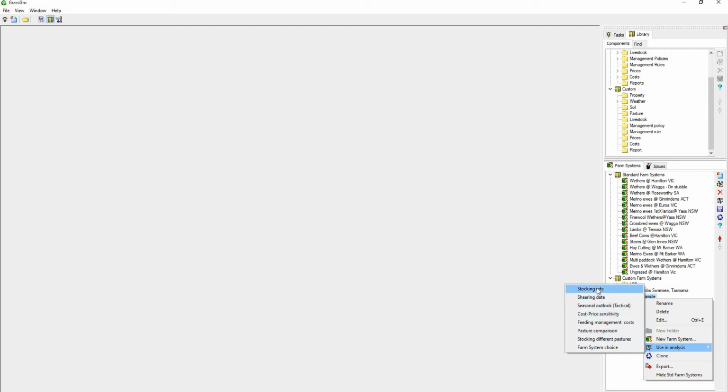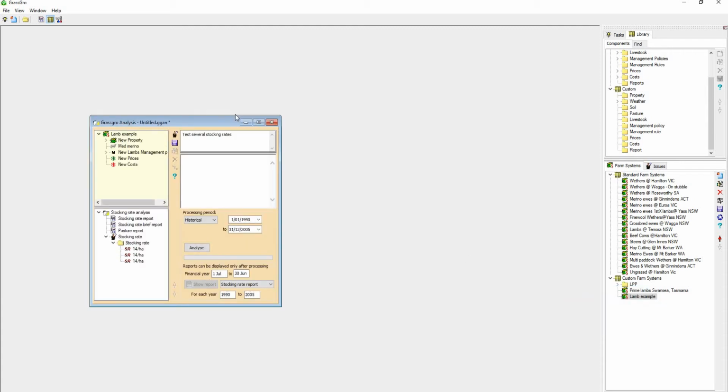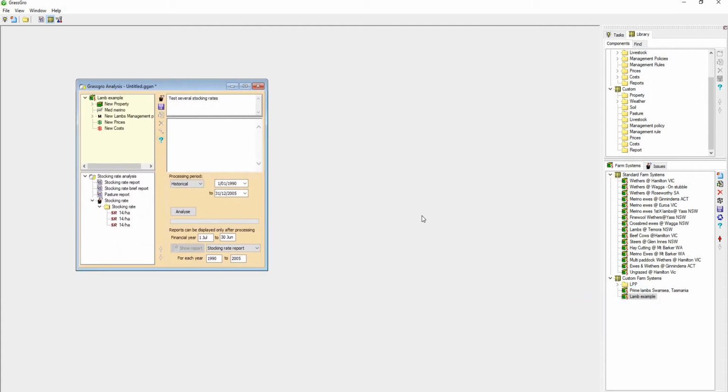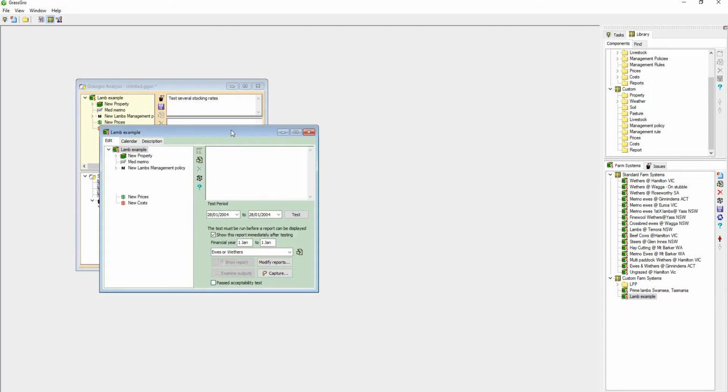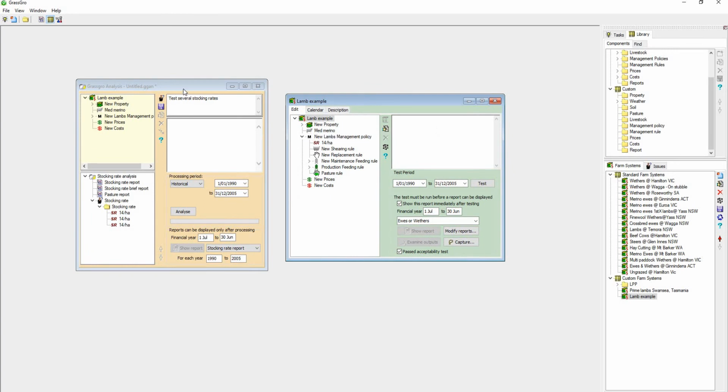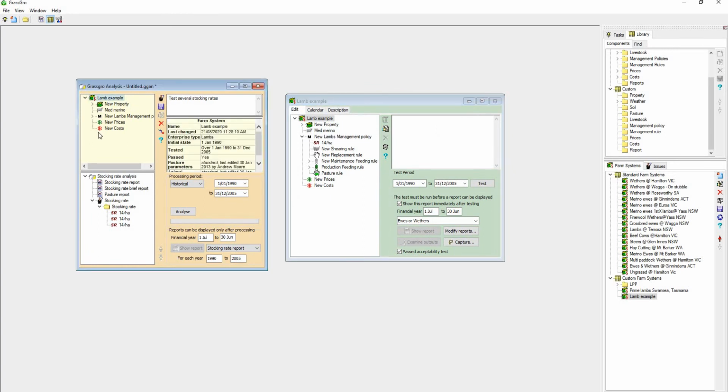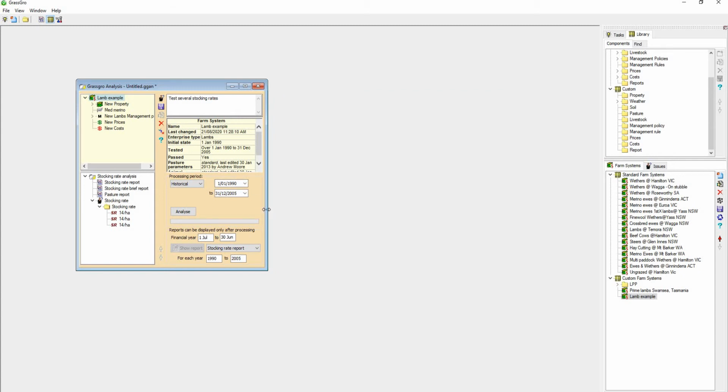Just to give you an idea of what the stocking rate looks like, it comes up with this orange box. In contrast, if I double click on this, the green box, that is your actual farm system. An analysis means that I can't actually change the default property, but I can change the factors that I want to look at. So I'll just get rid of that one there.